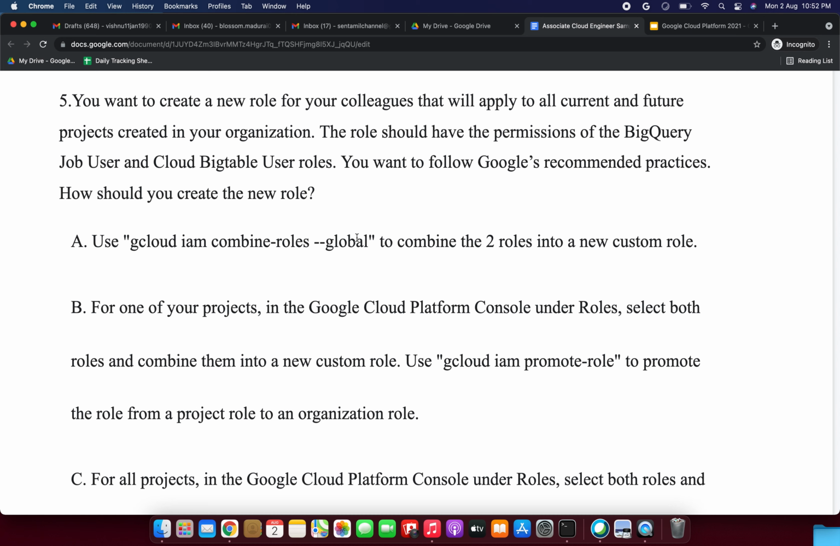So we are going to see each and everything. A will not be the correct because this does not create a new role. Option B will not be the correct because gcloud cannot promote a role in organization level. Option C will not be the correct because it's recommended to define the role on the organization level. Also, this role will not be applied on new projects.